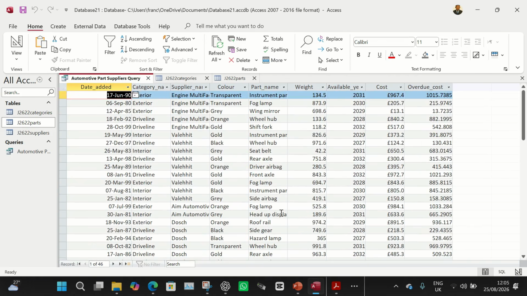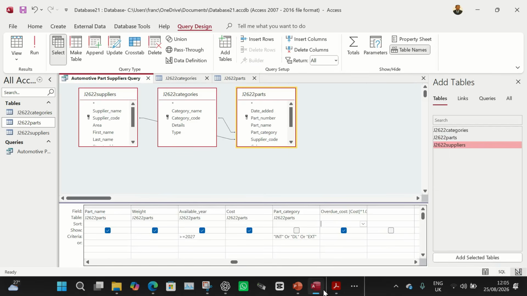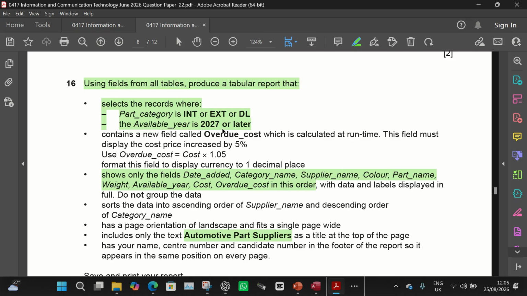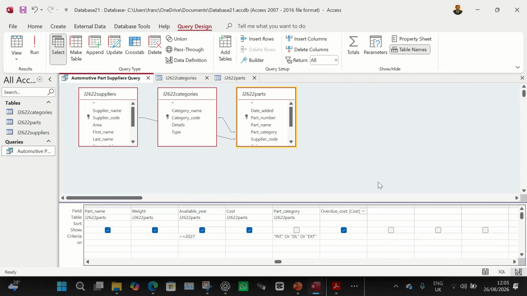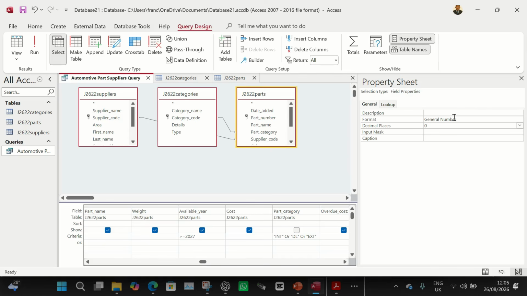So let's see what they asked us to format this as. Okay. Display the cost. Format this to display currency in 1 decimal place. Okay. So let's go and do that. All right. So let's make it currency and 1 decimal place. So I'll click on property sheet. Come to format. Put it on currency. Come to decimal place. Put it on 1 decimal place.